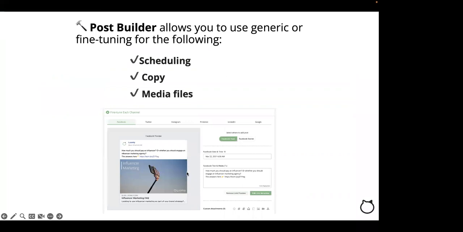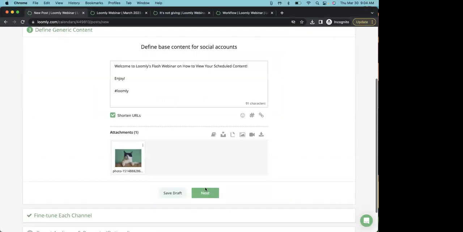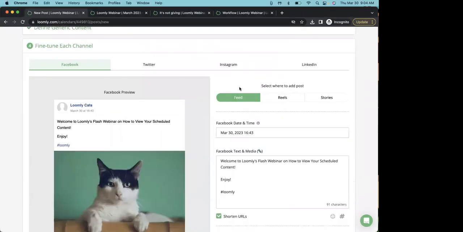Next, in step 4 of Post Builder, you can fine tune and customize your post for the social media channels that we selected in step 2. Fine tuning allows you to control the copy and media of the post for each and every channel. Please note that fine tune content in step 4 will always override the generic content that you set in step 3. So now we are in step 3. Let's move over to step 4.